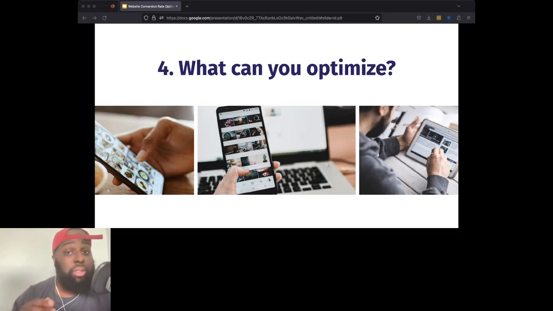So limit the use of I and we statements, and using the word you a lot will very much drive that point home. Next, images. Are you using quality images? Are they clear images? Do they resonate with your audience? Are they optimized for size?